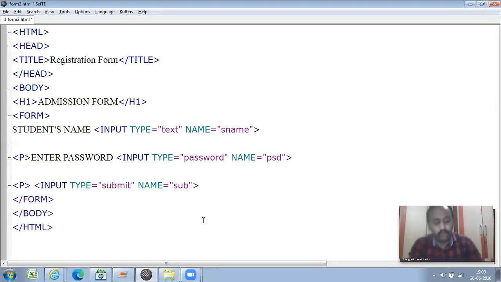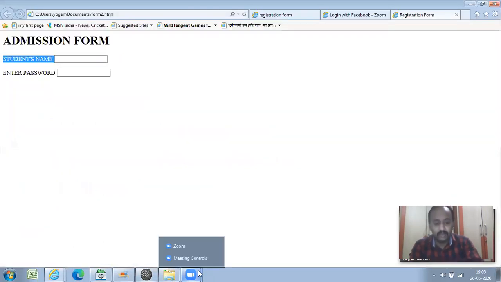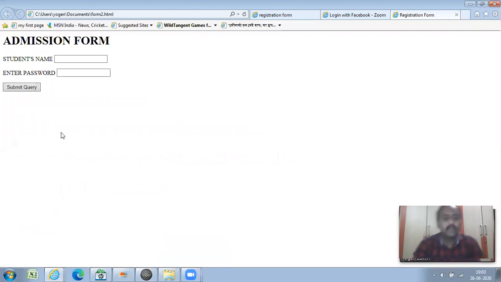Now see the output. This is the code for adding a submit button. Save it and check the output here. When you see the output, you can see the button has come, submit query. But now we'll discuss how to change the caption.